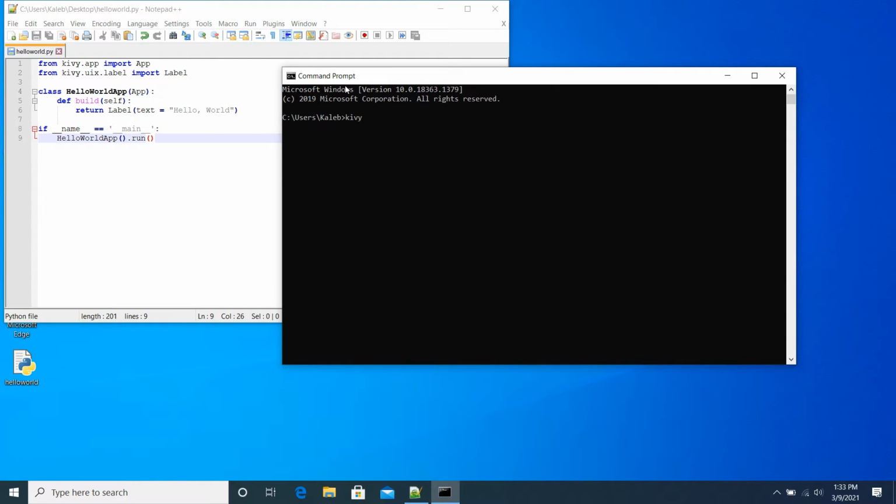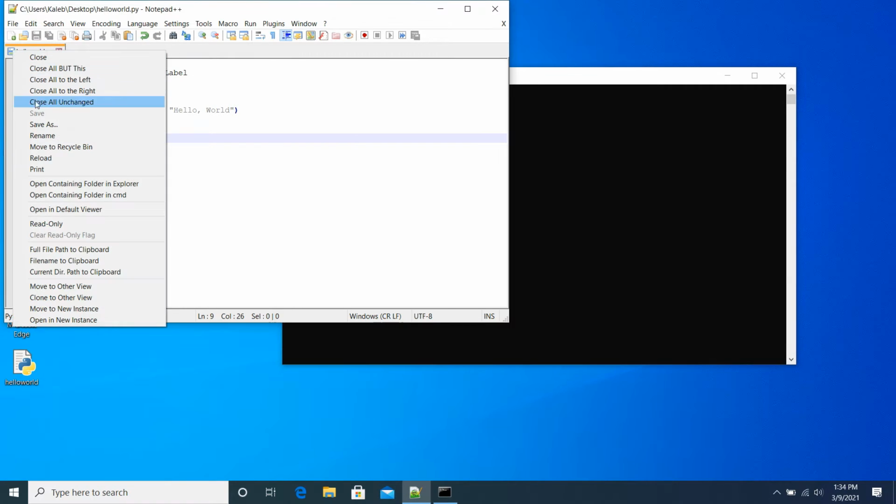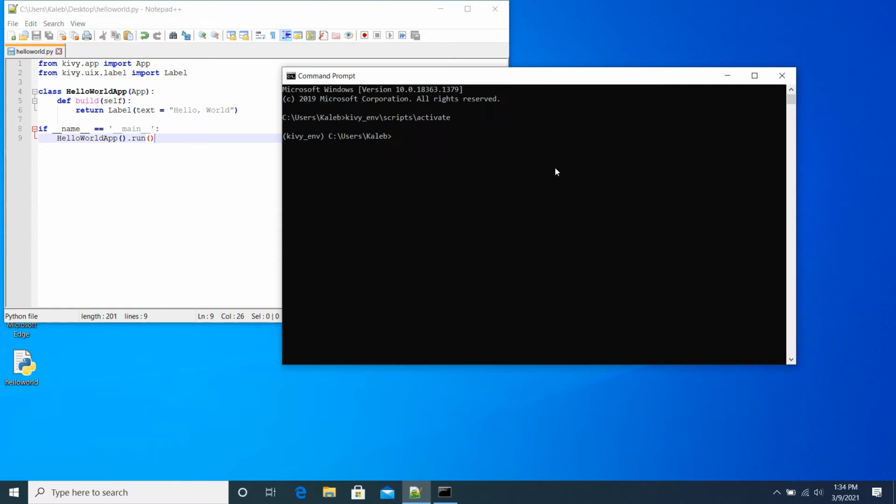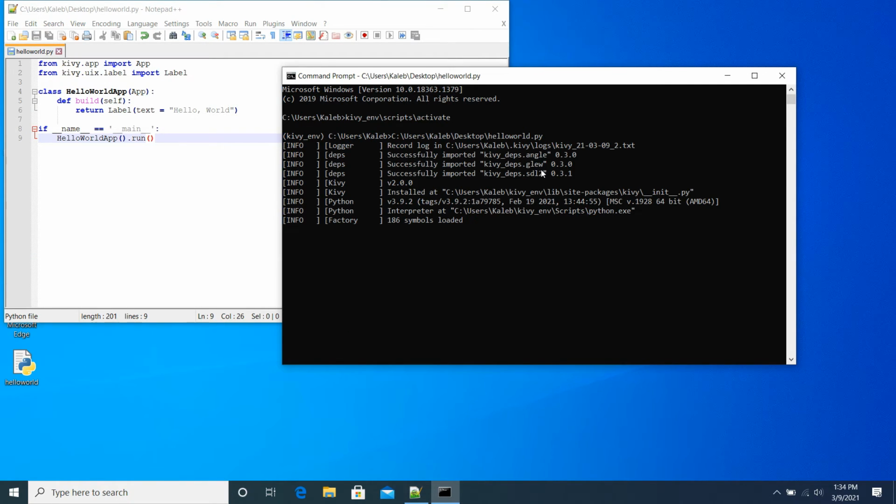In order to run your application, you must activate your virtual environment. Type the following to activate your virtual environment. Then copy and paste the file path of your Hello World app.py file and hit enter.